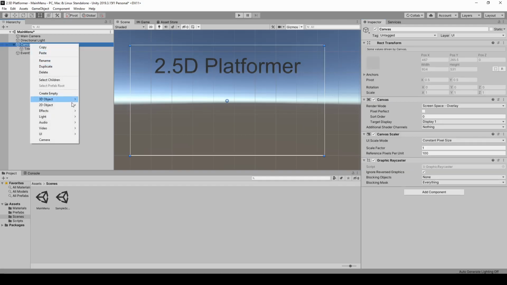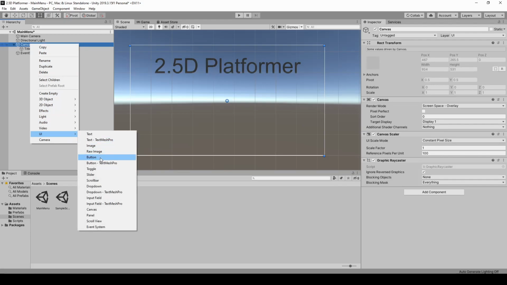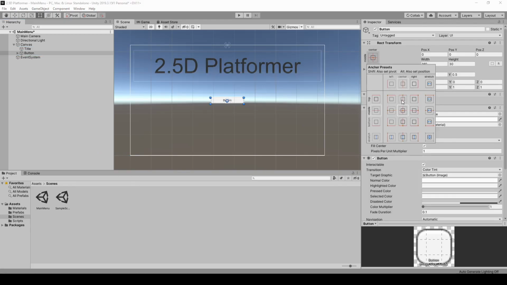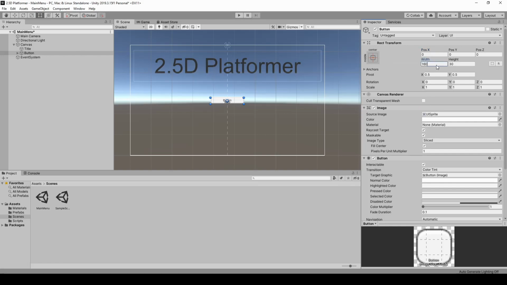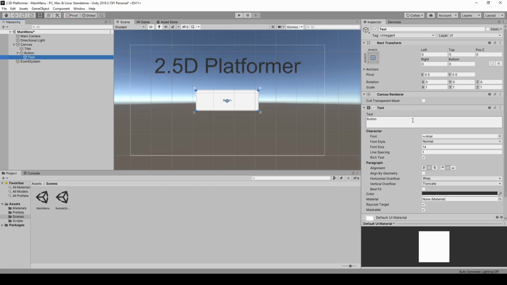Next, right-click on Canvas and add UI Button. Anchor it to the center. Give it a position of 0, 0, and a width of 300 and a height of 100. The button has a text object as a child automatically, so click its drop-down menu in the hierarchy and click on the button's text. Change the text to play and bump up the font size. Mine's at 50.